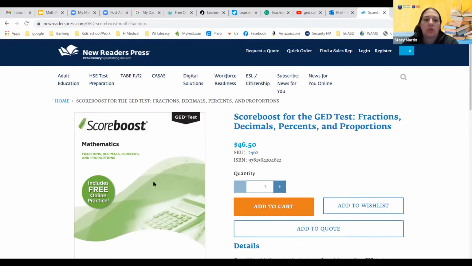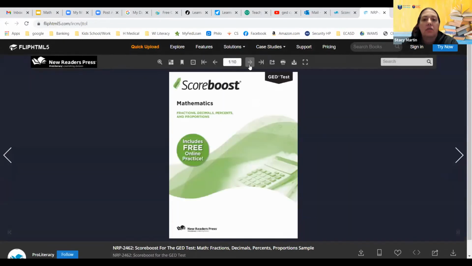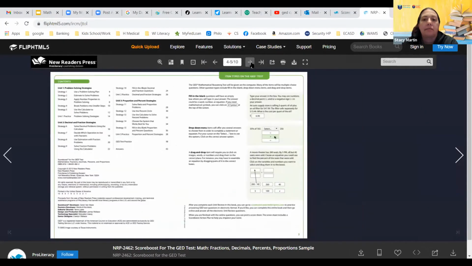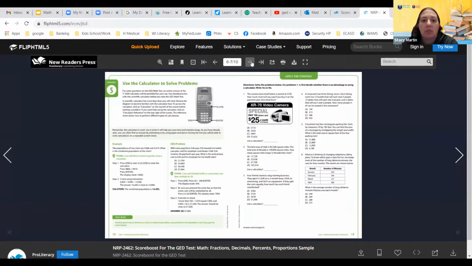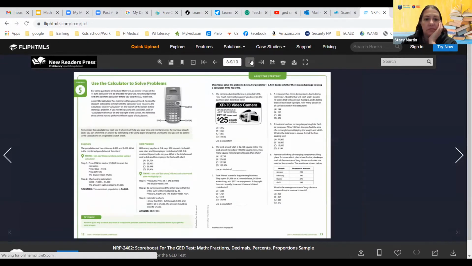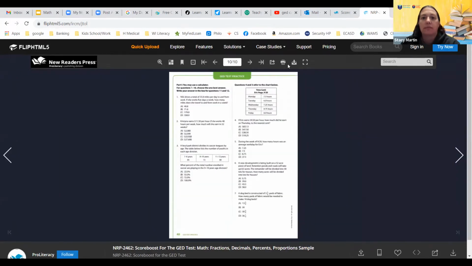Fractions, decimals, proportions. Let's take a look inside. These are fantastic too. Another great thing: these are direct from the tests. These will help you using the calculator, solving ratios, proportions, etc.